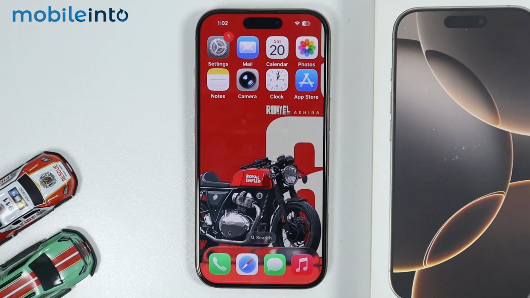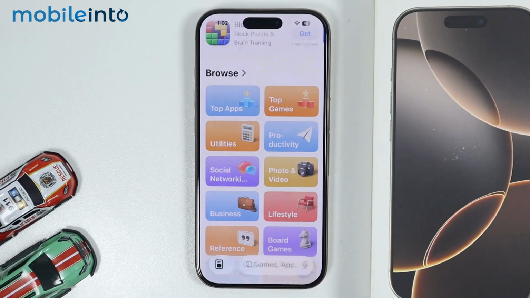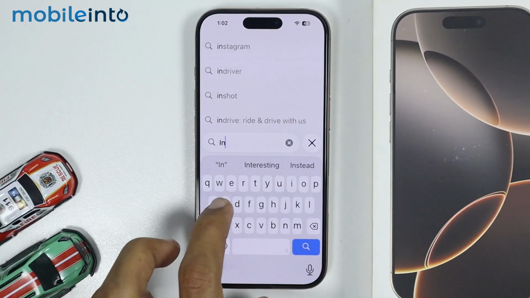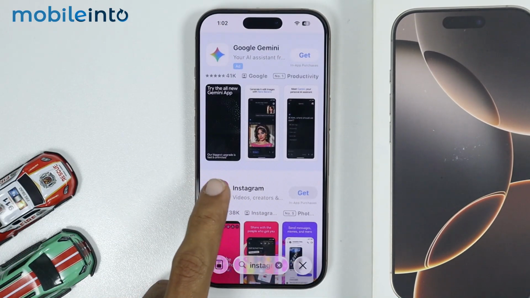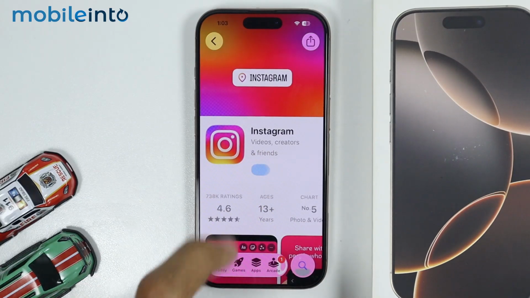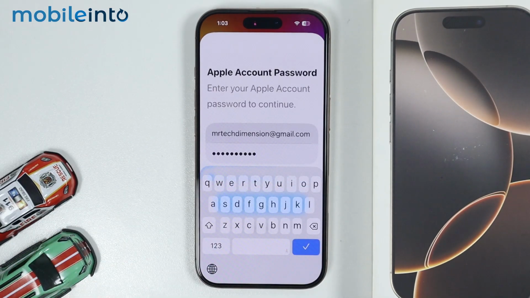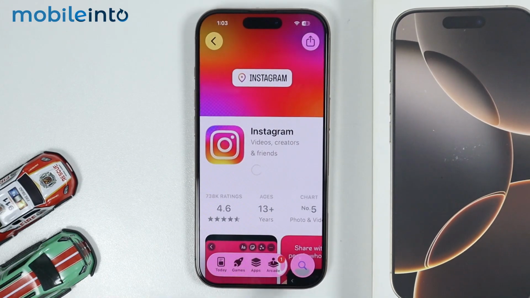So let's get started. First of all, just open the App Store and you can tap on the search icon over here and you can search the name of the app. For an example, I will install the Instagram app. Just search Instagram. And from here, just tap on Get. Then enter the password of your Apple ID. And after you enter the password of your Apple ID, just tap on Done. And tap on Install. And once you do that, you will install the selected app on your iPhone.